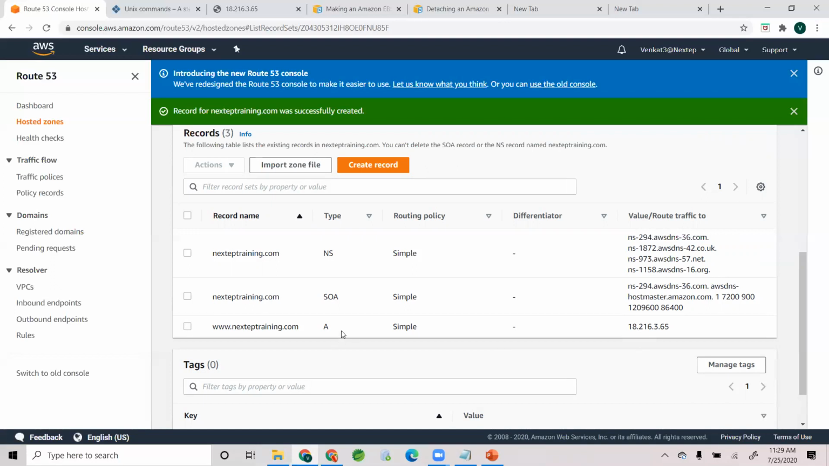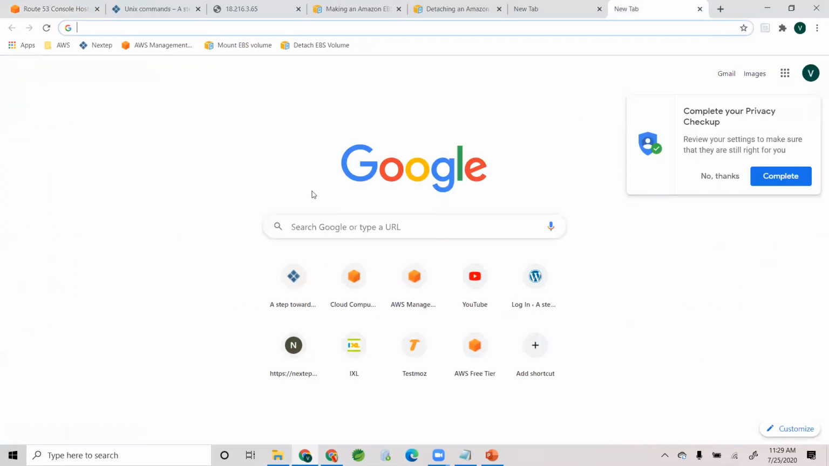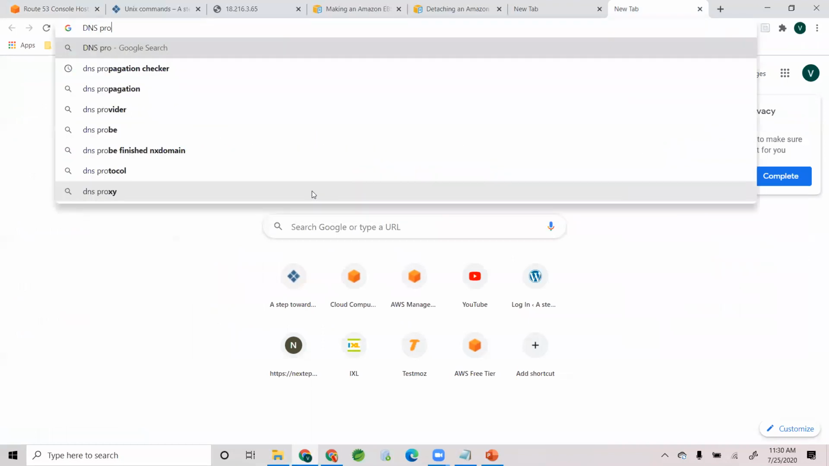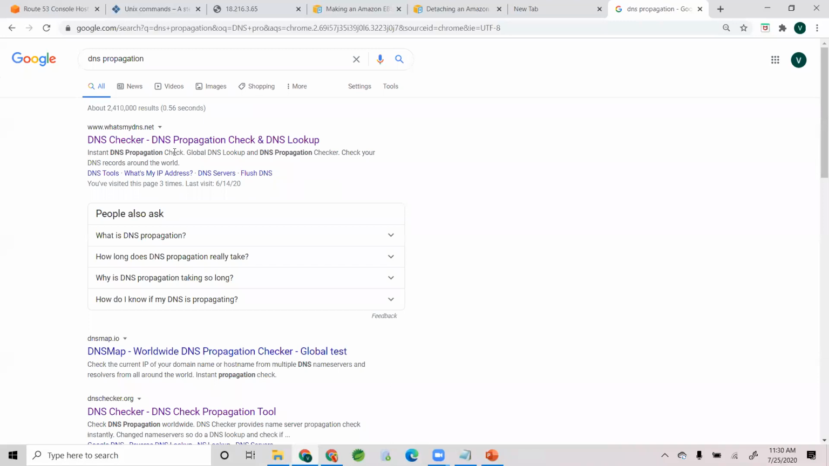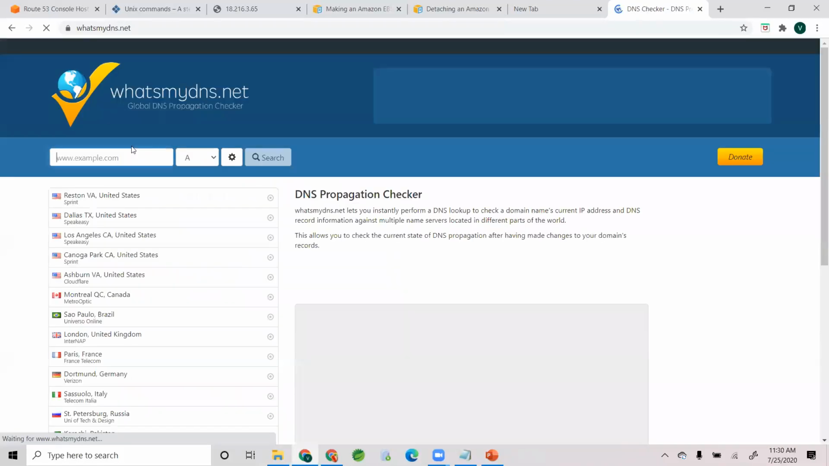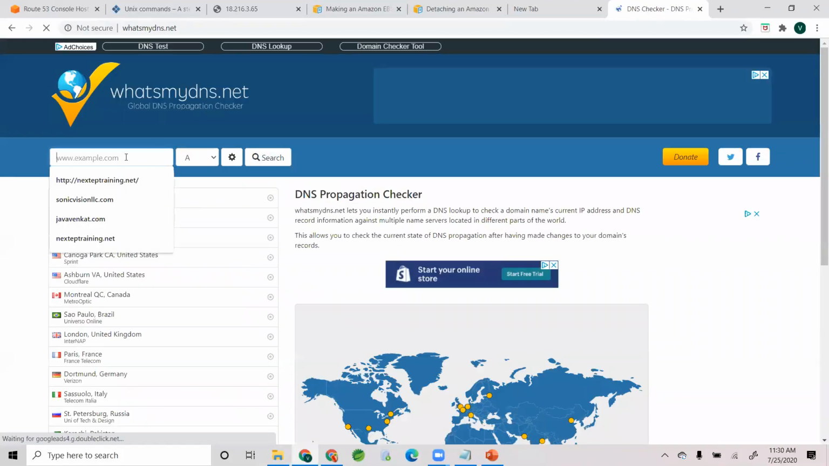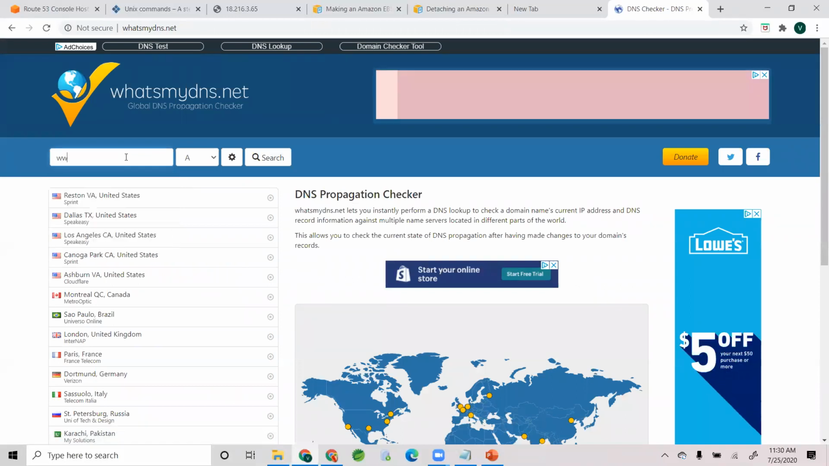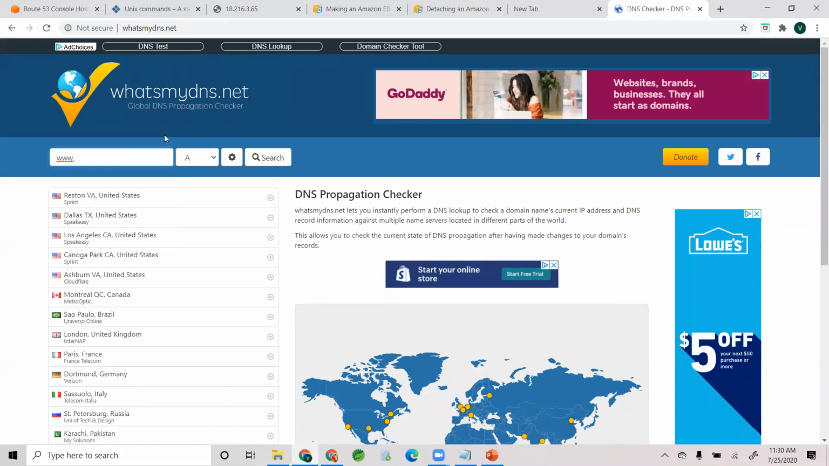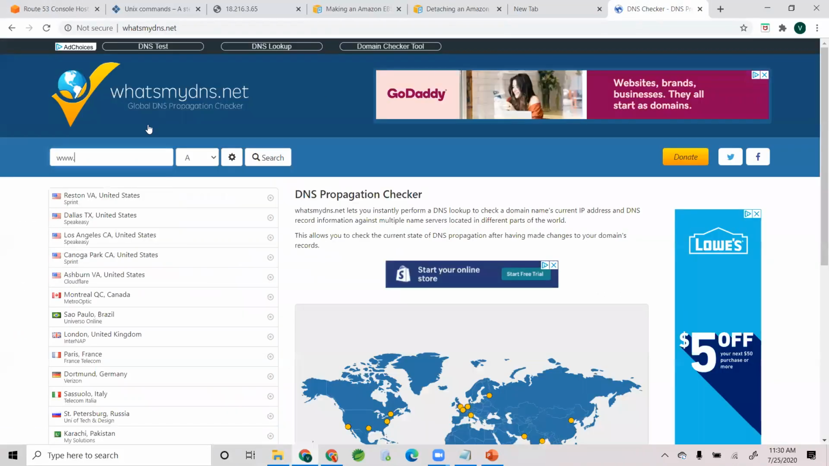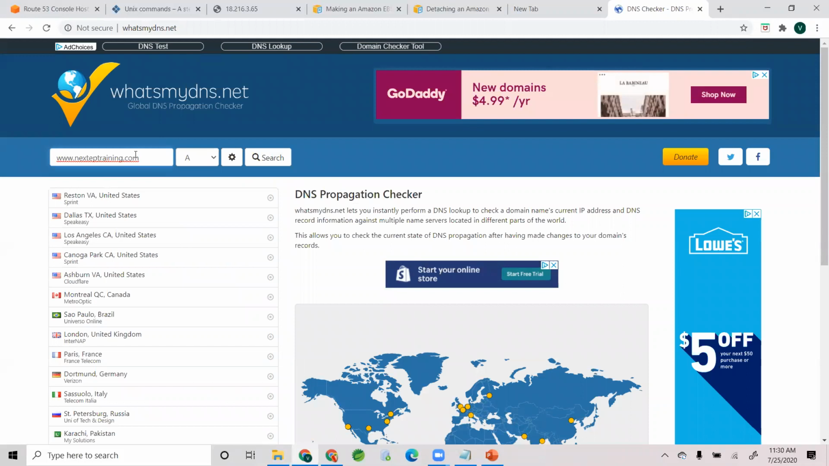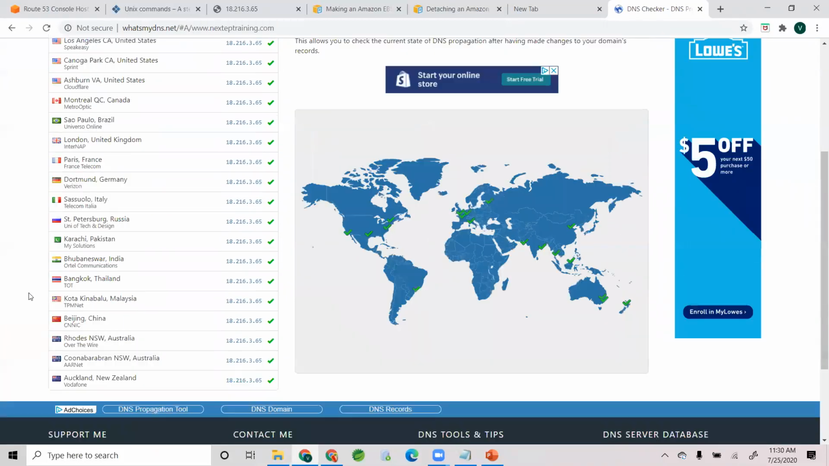Okay, guys. Now I want to show you something. Go to Google and search for DNS propagation. Go to What's My DNS. Now enter www and the website name that we defined. Go to this one and search for A records. Let's do a search. Take a look at that.